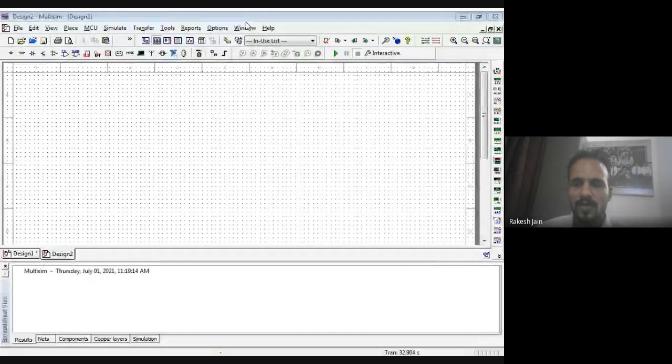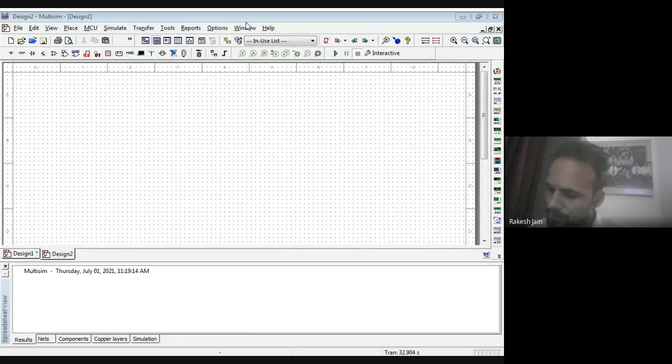So this is the Multisim software which is in front of you. After downloading this software, when I click on this Multisim image, this will come in front of you. That is the Multisim software screen. Now what gates do I use? AND gate, OR gate, XOR gate, and NOT gate. So first of all, I just put them here.